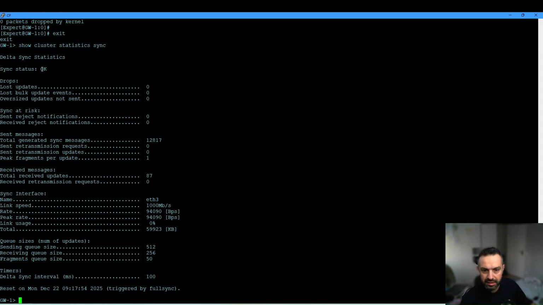The next is drops. This section shows any lost updates or events, which are critical for understanding the reliability of the sync process. All these should always be 0. If you see any increasing, we have a problem. Next, we have sync at risk. This displays any reject notifications sent or received, which can indicate potential issues. It's the same, this should be zeros here.